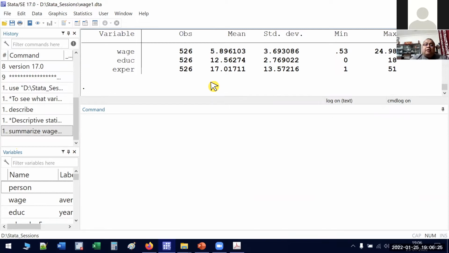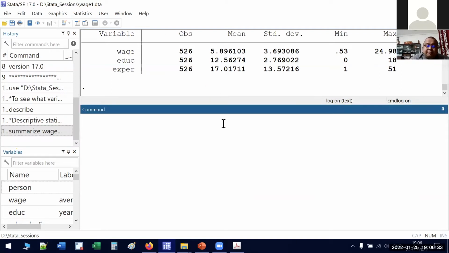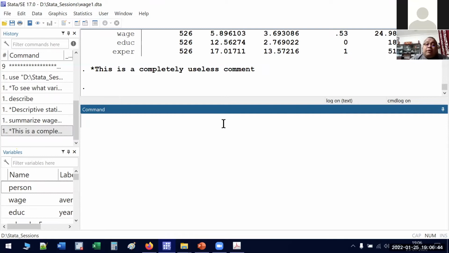Now you get the idea, right? That this way you can do any number of analysis, any number of commands. You can add any comment there. So let me just add a completely useless comment. This is a completely useless comment. This will also be added to the do file. Now, once you have done everything that you wanted to do in this session, again, type a lot of asterisks, which will create a line again.